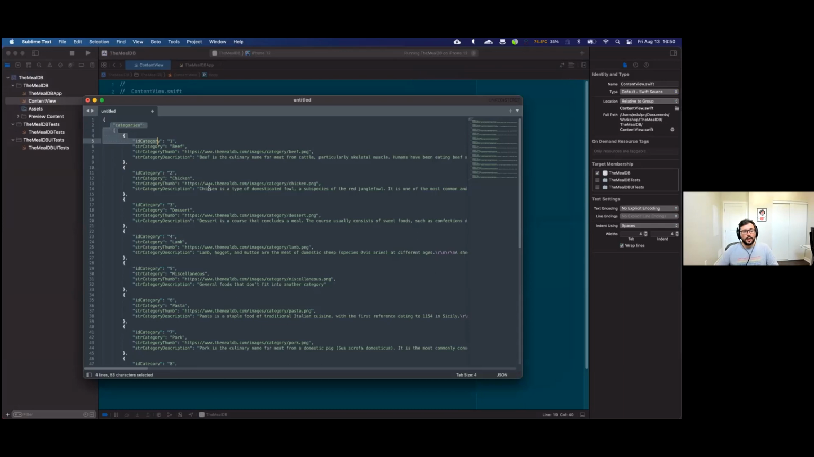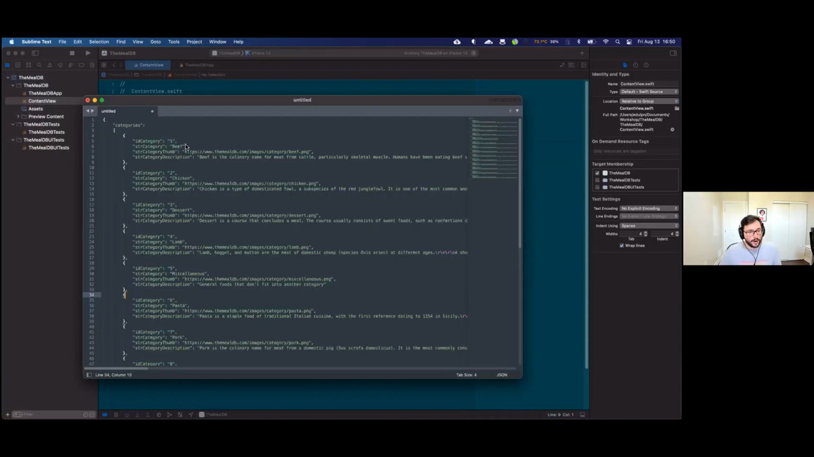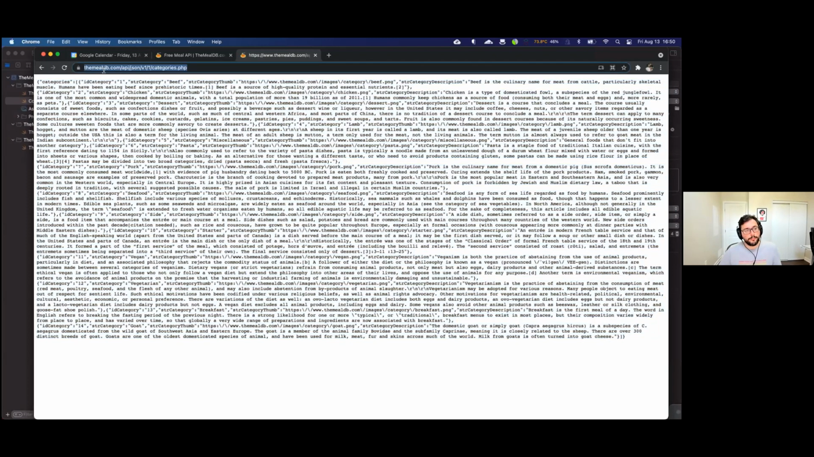But all these categories are provided to us by the MealDB server. So we'll have to contact them for that. So we'll be writing some code here to make the network calls, the same way that on Google Chrome we just pasted the URL and it gave us the list. We'll do the same thing, but in our app.